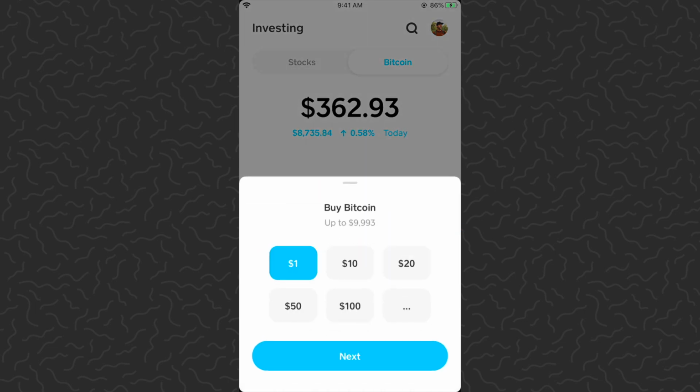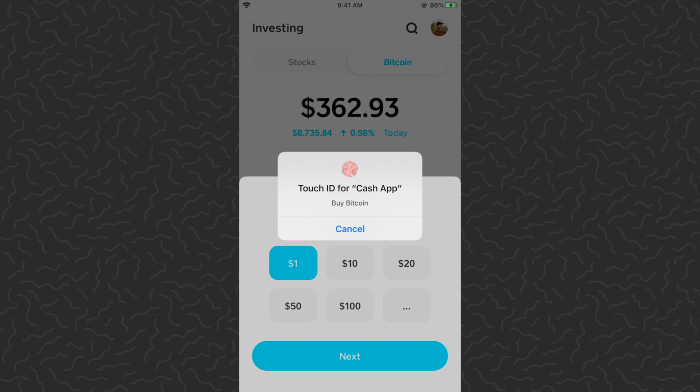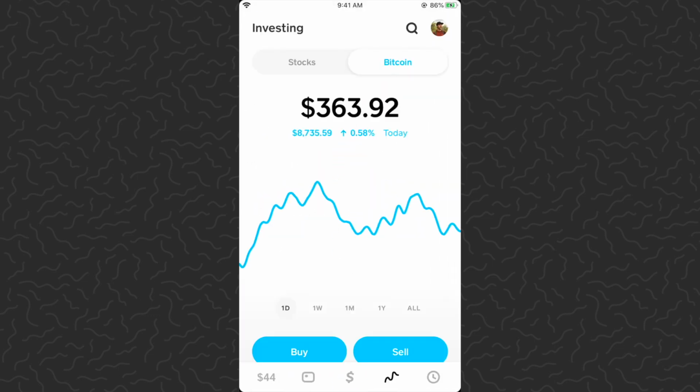I'll go ahead and buy today's Bitcoin. Tap $1, tap next, scan my fingerprint, tap confirm. And there we go, I've purchased $1 of Bitcoin for today.